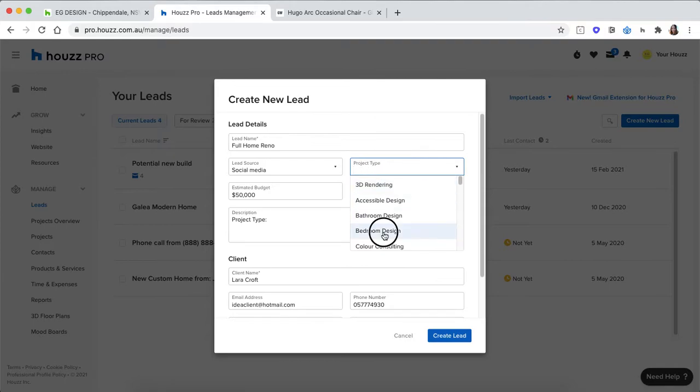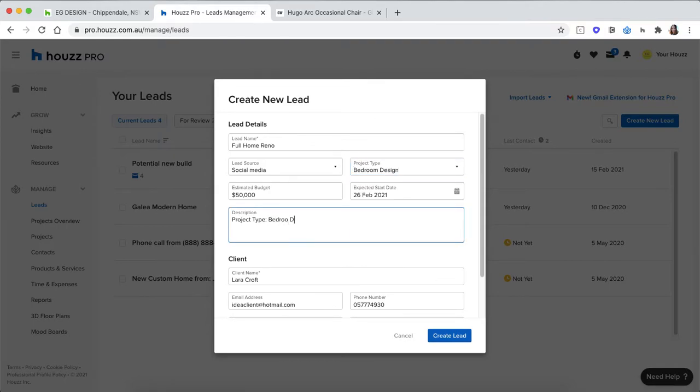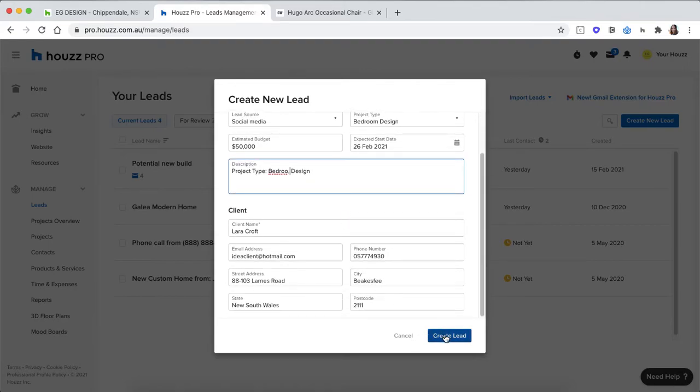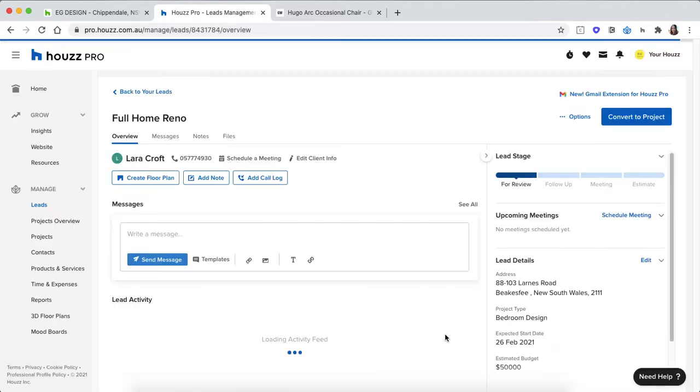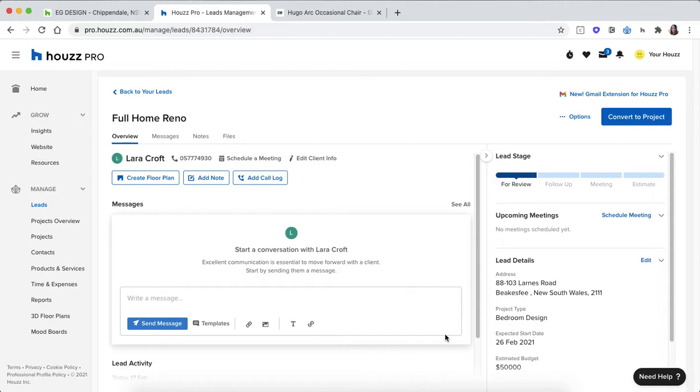So once you have filled out all of these fields, what you can do is go ahead and click on Create Lead. So that's going to go ahead and create a whole new lead for you to start interacting with that client through Houzz Pro. So first thing we're looking at is our overview. So everything about this client in the one spot.